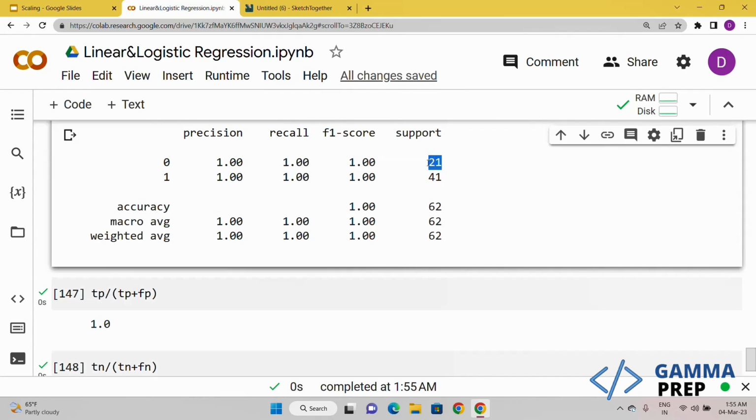Now, what is this support? This support basically tells us that in the testing data, there are 21 points which have actual value as 0, and there are 41 points which have actual value as 1. Okay, so y_test will be 0 for 21 points and y_test will be 1 for 41 points.